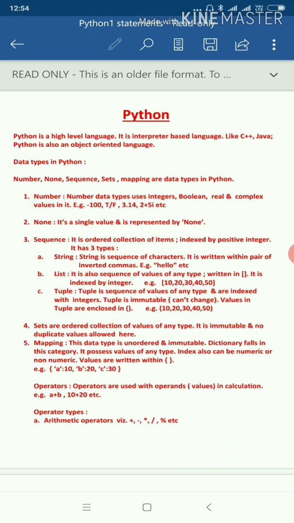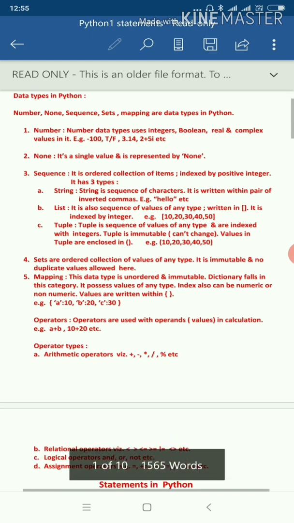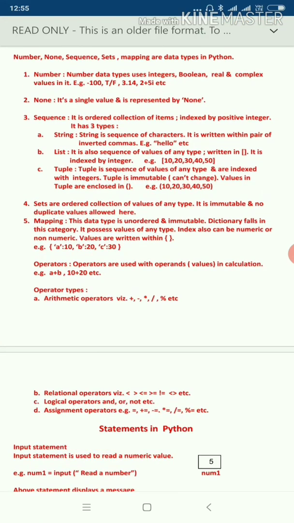Next is tuple. Tuple is also a sequence of values of any type. Tuple is also indexed by an integer value. It is immutable, which means the values of a tuple cannot be changed. Tuple should be initialized and used inside round brackets. Next is set. Set is also a collection of ordered items. Sets are immutable and no duplicate values are allowed here.